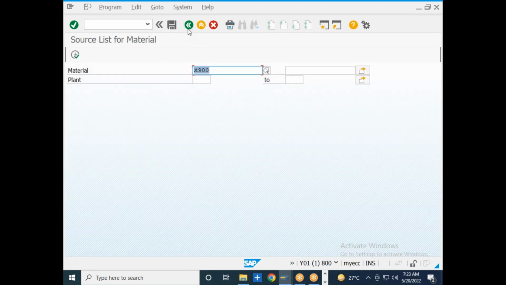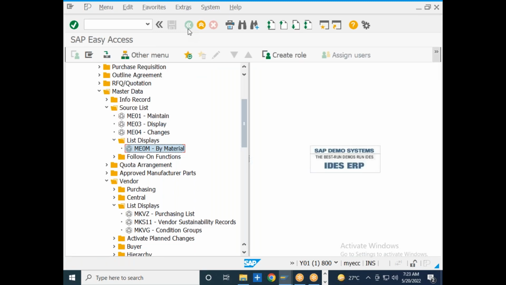Okay, so the next master, any doubts on the source list? Source list is a simple master data. It is not that complicated. Any doubts? No, sir.